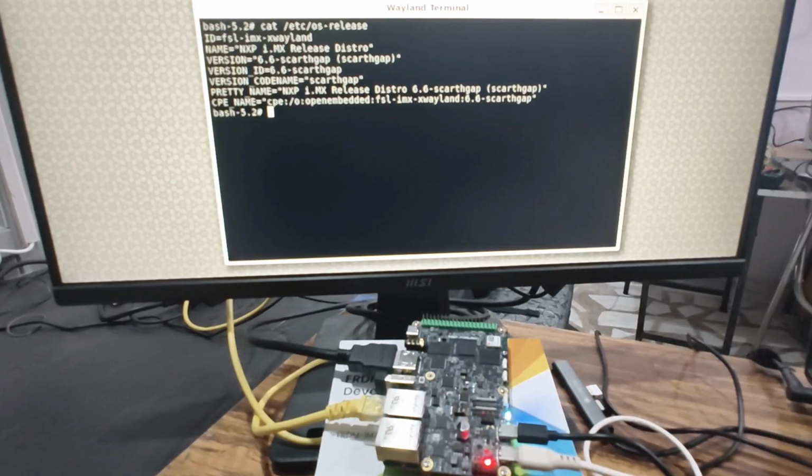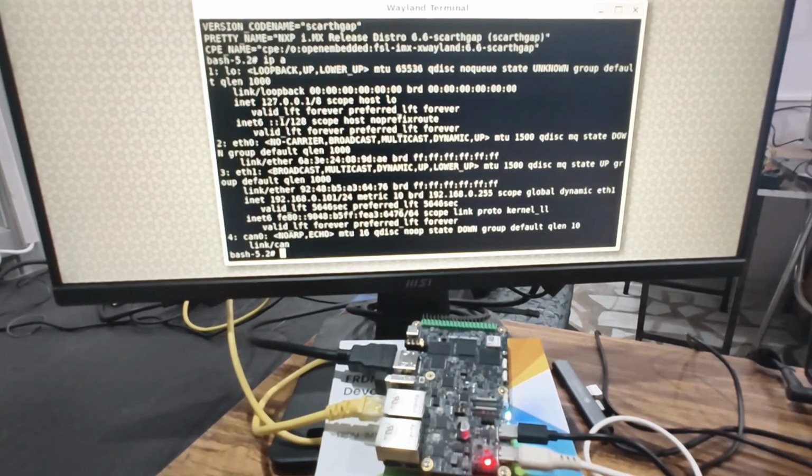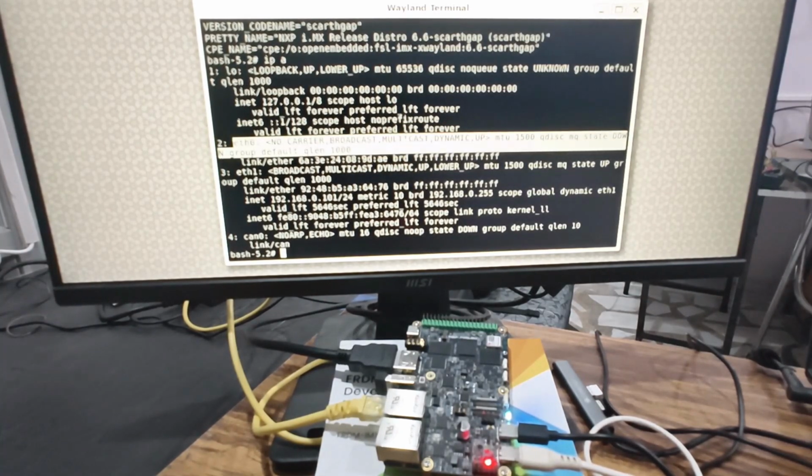Now let's check the IP address assigned to our board via the Ethernet. For that, we'll type ip a and press enter. You will see eth0, and on the right side it shows NO-CARRIER state down, which means nothing is connected to this Ethernet port. eth0 is the port which is not connected, and it's in the idle state only.